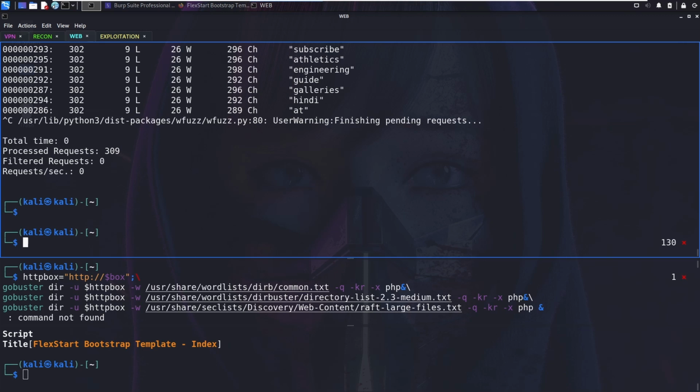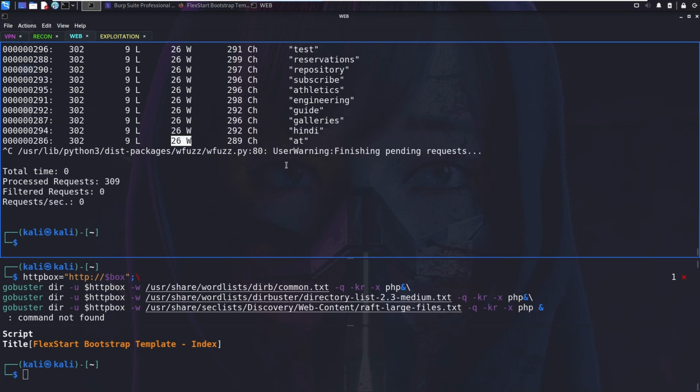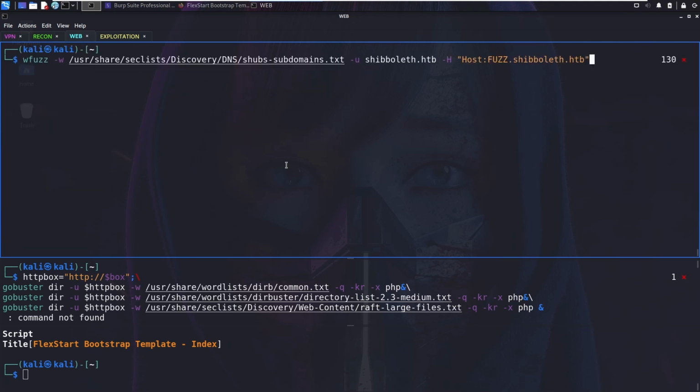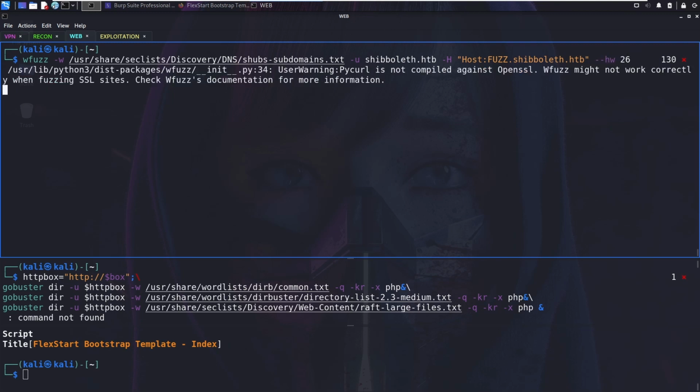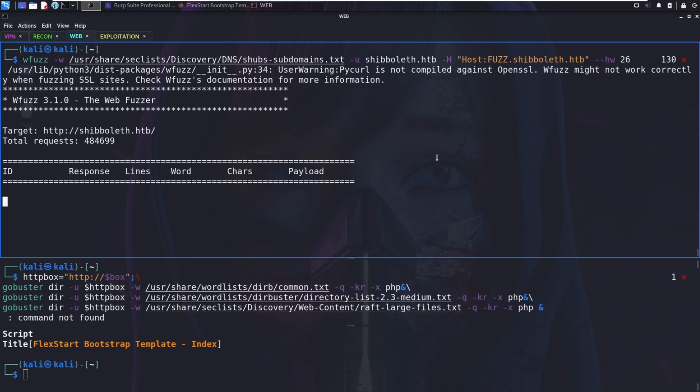Well, we see here we have a 26W, basically meaning the response is 26 words long. So we want to go ahead and basically remove that by simply adding in this --hw here to basically say we don't want this response. Go ahead and enter, and this will basically just stop us getting any of that output, so we can see what actually comes back. Give this a few seconds. We should get a subdomain that's come back.